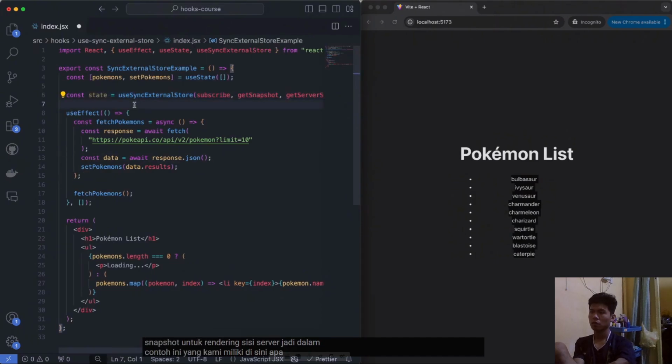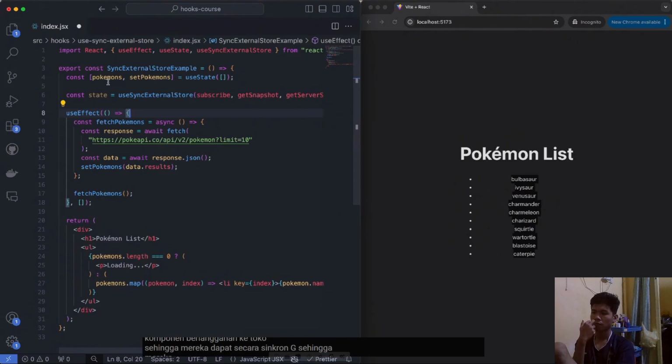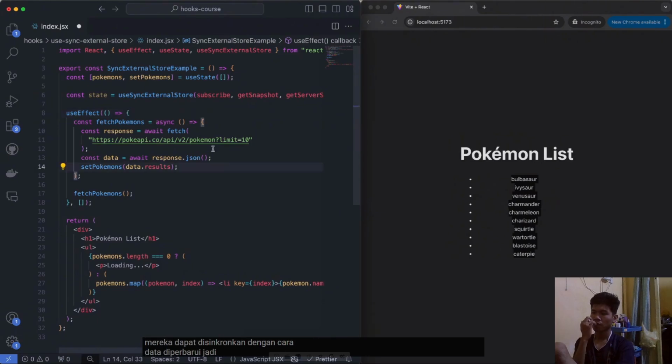So in this example, what we're going to do is create a custom store that will fetch the Pokemon data from the API, update the state, and notify all subscribers of the store when the data is ready. This means that you can create a store for some sort of API data and have a lot of components subscribe to the store so that they can be synchronized with how the data is updated. So how do we do it in this case?